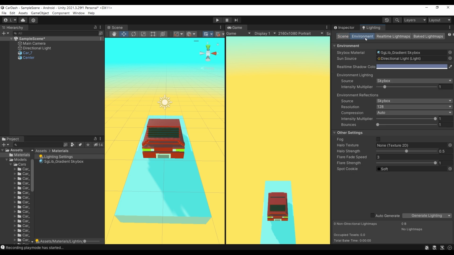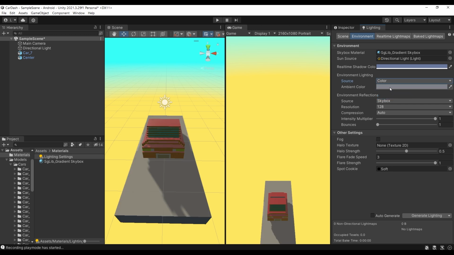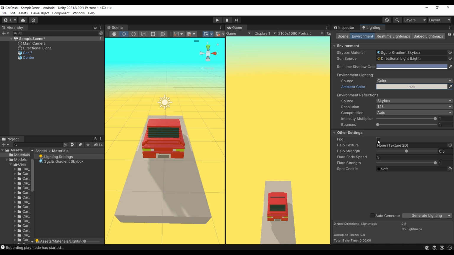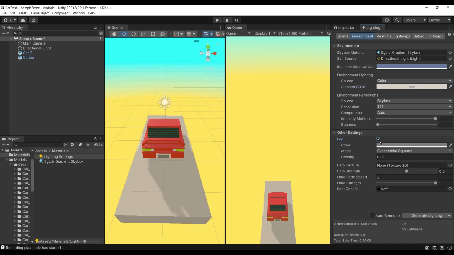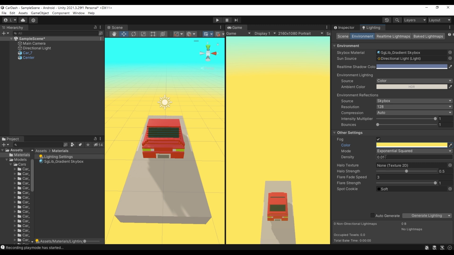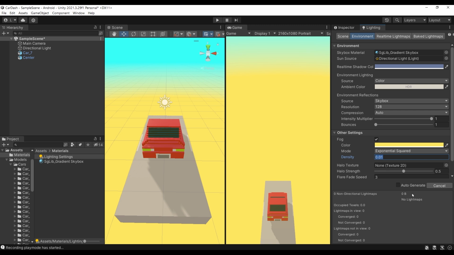In the environment tab, change the skybox color to color. Choose the color you prefer. You can copy the RGB values to use the same color as mine. Now enable the fog and select the fog color. Set the density to 0.01 and at the last, generate lighting.